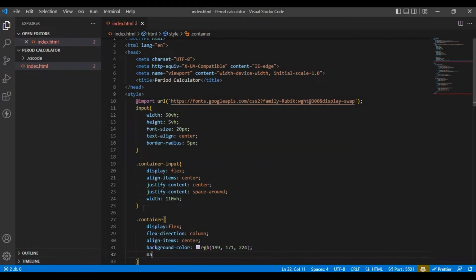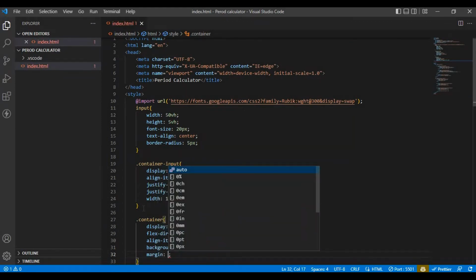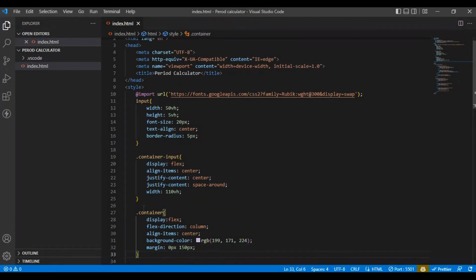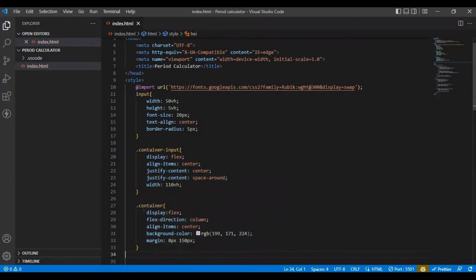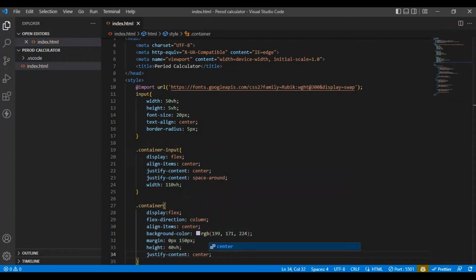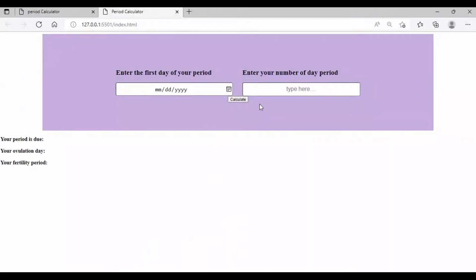And we'll be having a margin. That margin will be having 0 PX top, and the browser will be having 150 PX, and they will be having a height of 40 VH, and the justify content center. So that is it for our first part. So guys, that is it. You can see that our first part, the way it's looking now, we are left now to style the button.